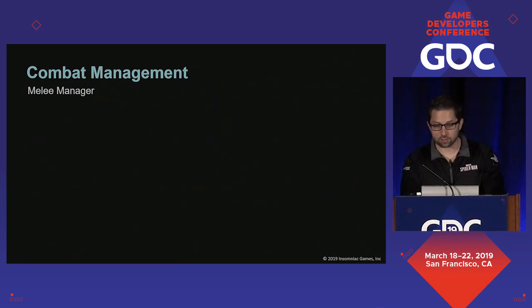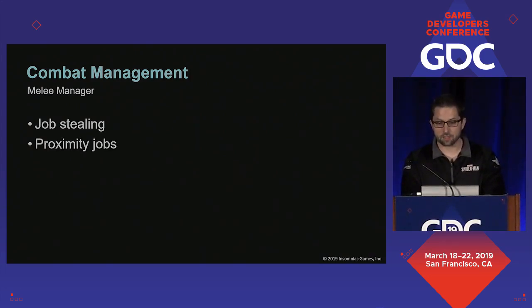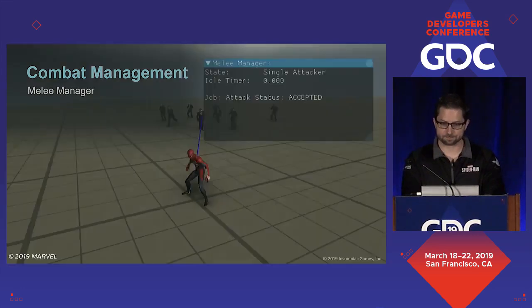We implemented two solutions. The first was that if there was a bot that could immediately start an attack and a bot who had been chasing their target for too long, we'd allow the job to be stolen by the bot who is ready to attack. The second thing we added was the ability for the manager to occasionally create an attack job if the player stood too close to a bot for more than a split second.